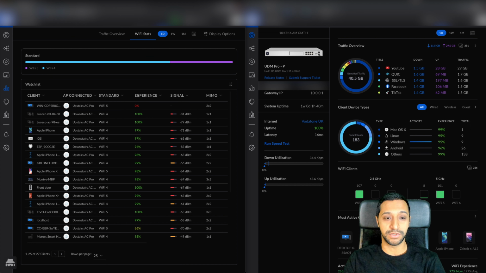It also shows you the experience, what sort of Wi-Fi experience they have, and also in terms of what their signal is. And as I mentioned in one of the updates, it also shows you the MIMO now as well, so it shows you how it's connected.